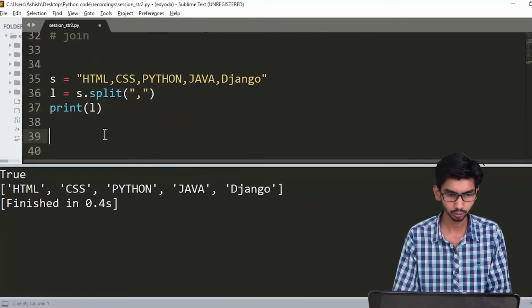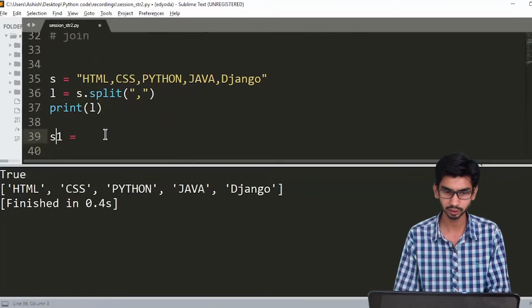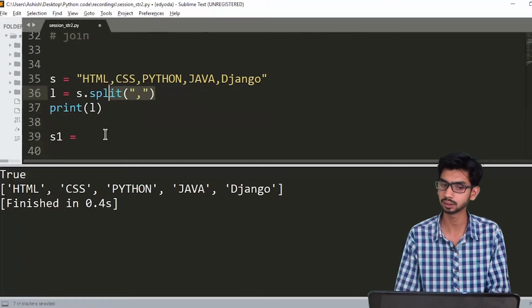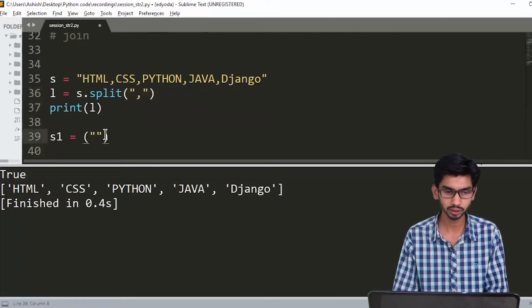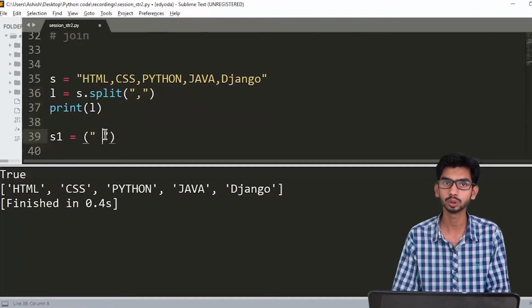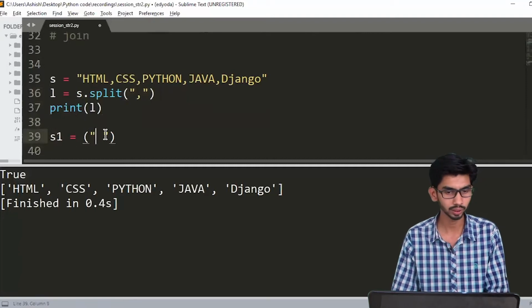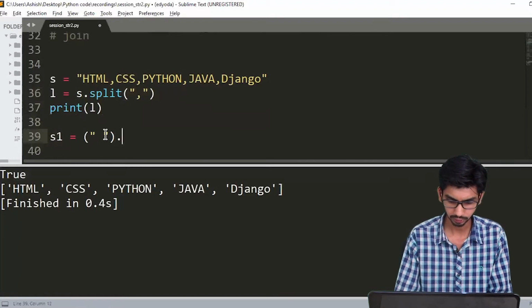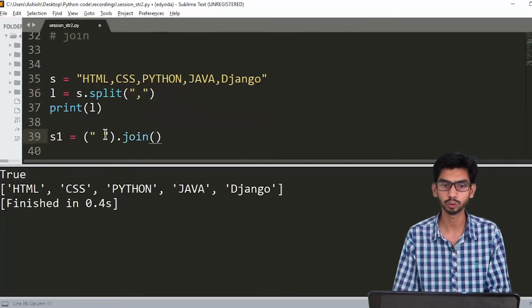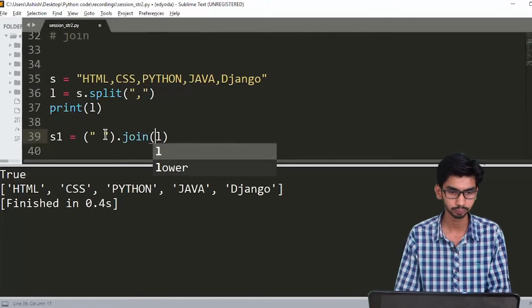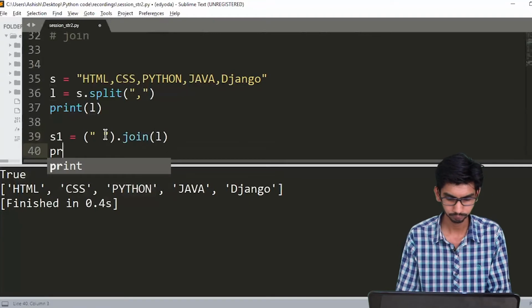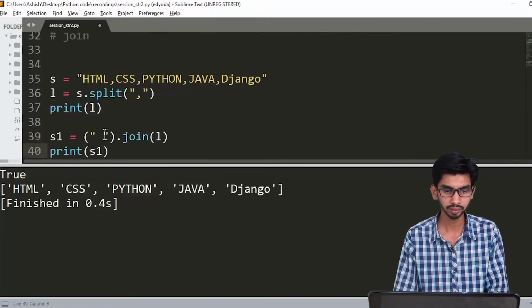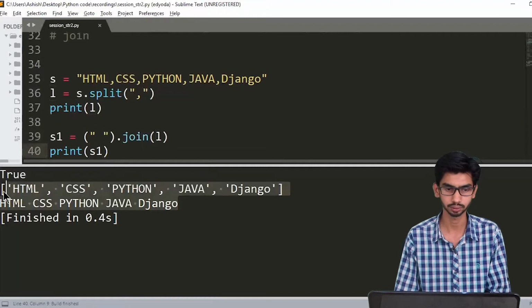So I want a string, so I'm saying okay, s1 will be the final string. In case of a split, I am specifying at the end on the basis of what I want to split this string. So here in case of join, first I need to specify how I want to join the elements of this list. Okay, so I'm saying put a space in between two elements, dot join, and I need to specify which list I want to join. So I'm saying join this list element. So if I print s1, now I will get a string from this particular list.